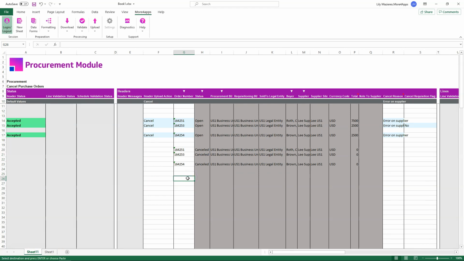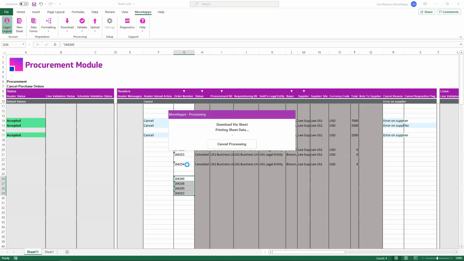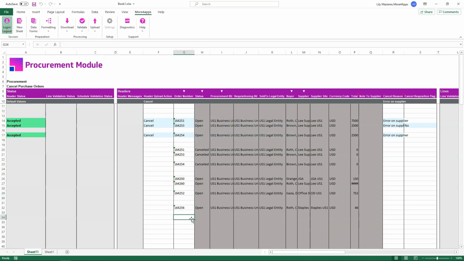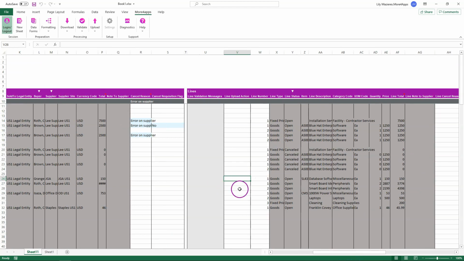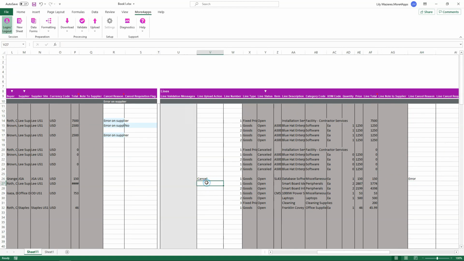Let's now take a look at a second scenario. We're going to download new purchase orders. On these POs, we are going to either cancel one line or a specific schedule. To do that, we still need to put an upload action at the header level. On this first PO, we are going to cancel the only line that exists. On this second PO, we're going to cancel only line number 2. Line number 1 should remain open.